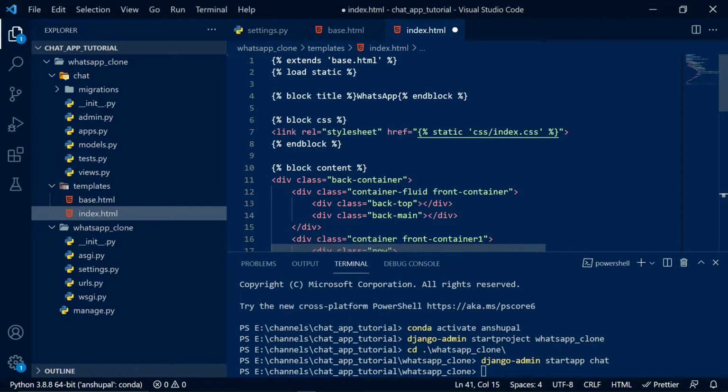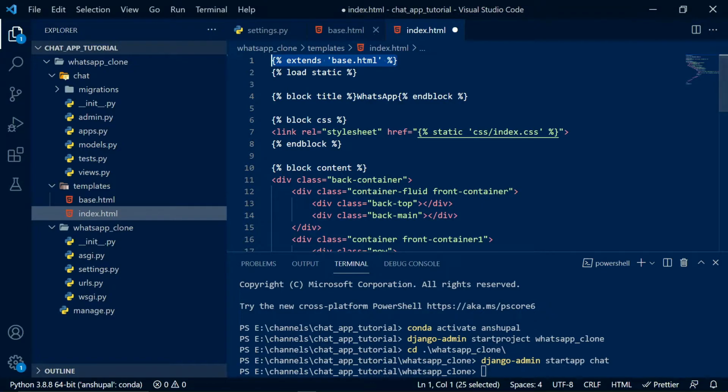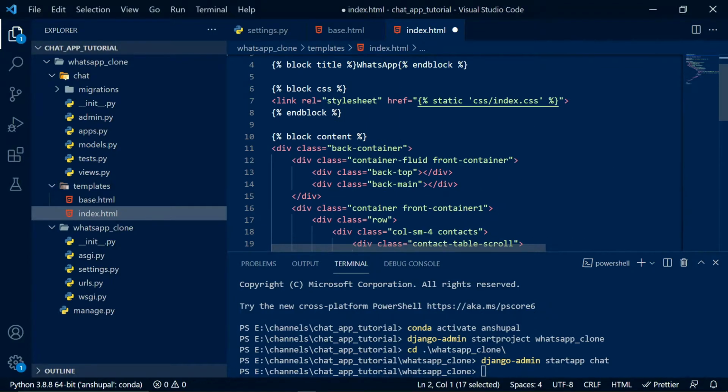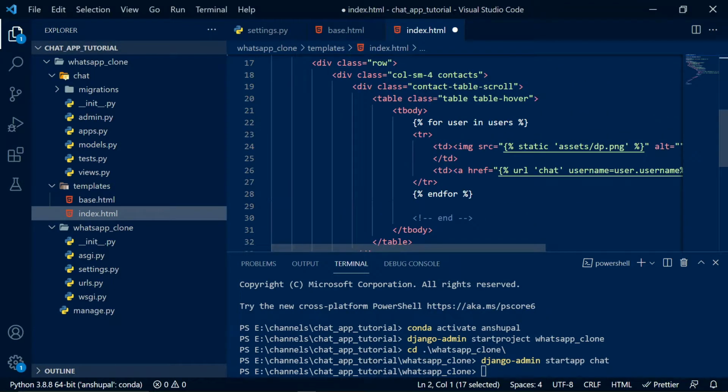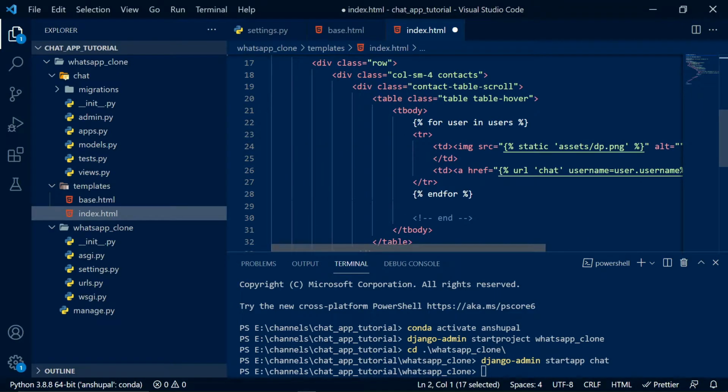Here it is. So see, I've extended from base.html so that all these links are already extended in the index.html file. Then I've used load static, since we are using a static file, index.css. And then these are all just basic HTML, and we are rendering users and their usernames, so that a user can start a personal chat.